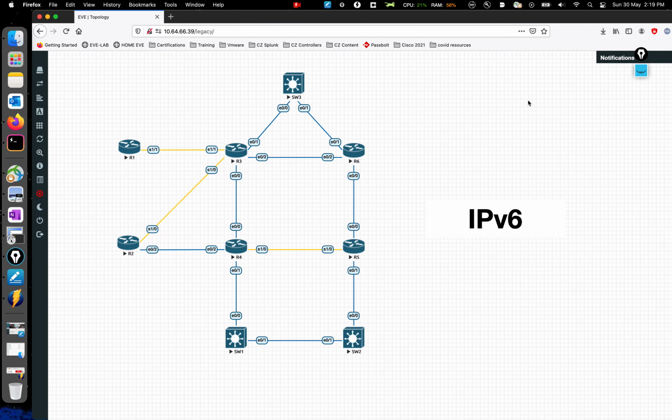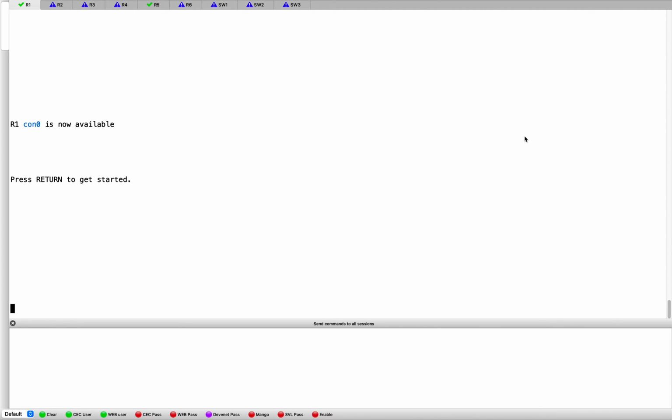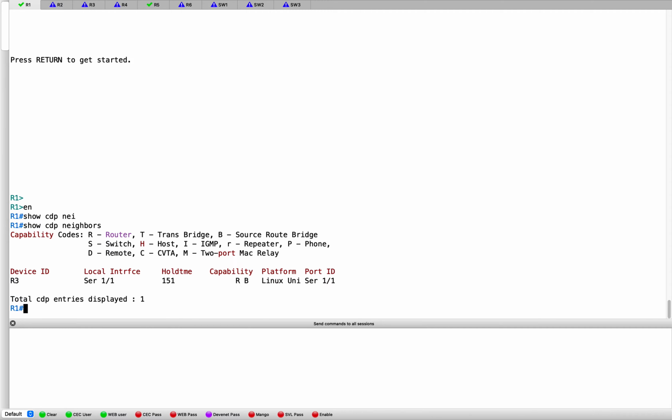So let's start with R1. Let's jump onto my CLI here. Okay, so this is R1, right? Let's first look at show CDP neighbors. So that's what we have. From R1, I just have one physical connection to R3.